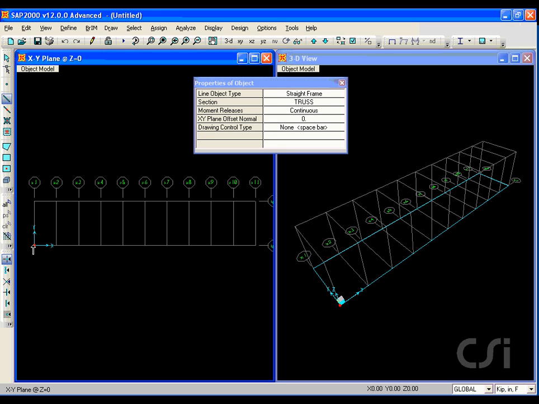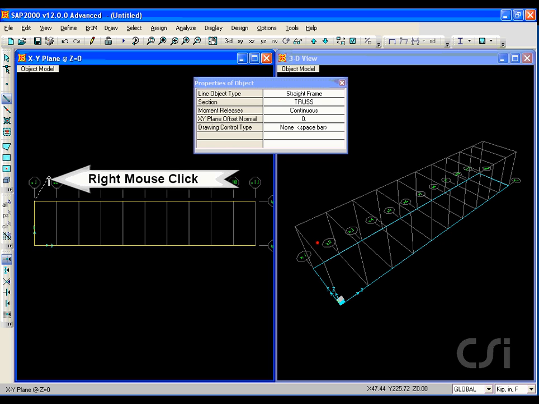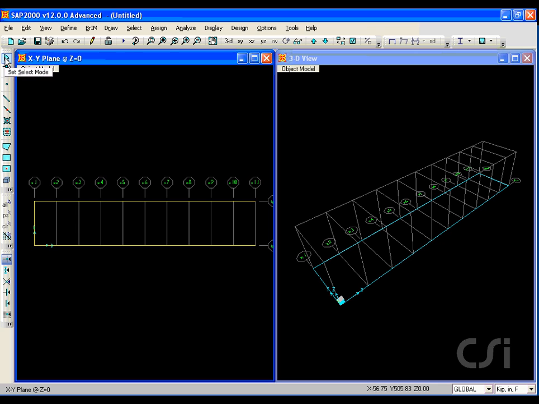Start by drawing the bottom chords. Click at the beginning and ending points to draw a single object that represents the physical member. Also draw the first cross object. A right-click will stop the drawing action, but leave you in the draw mode. Hit the Escape key or Select button to leave the draw mode.